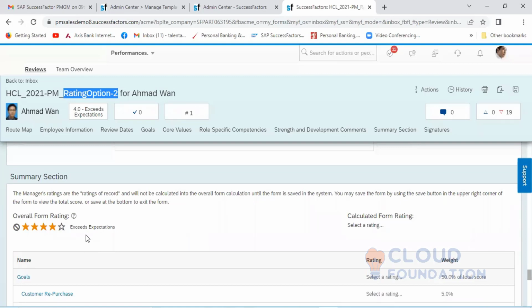But in my current assignment, I have seen they have taken rating option 3. We have four rating options: 0, 1, 2, and 3. Maximum customers will go with rating option 3 only, to make the template and the process simpler and easier. There should be only two parties communicating, the employee and the manager. That is it. So they are going with rating option 3.